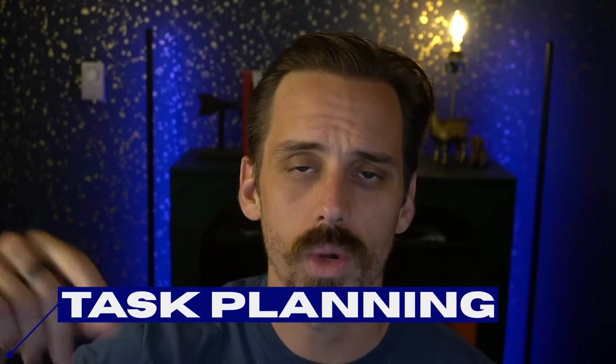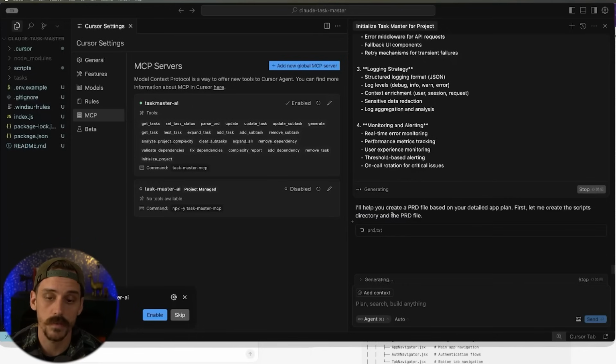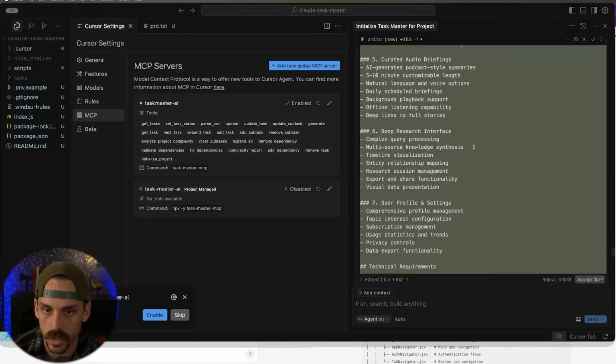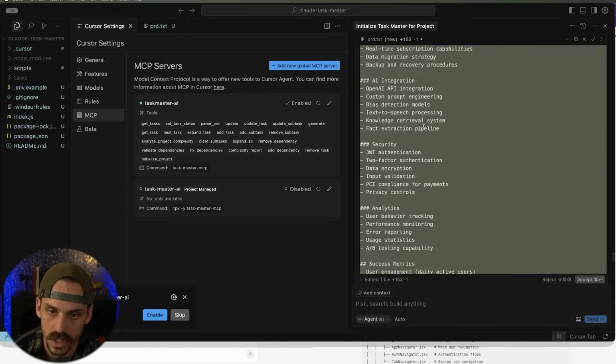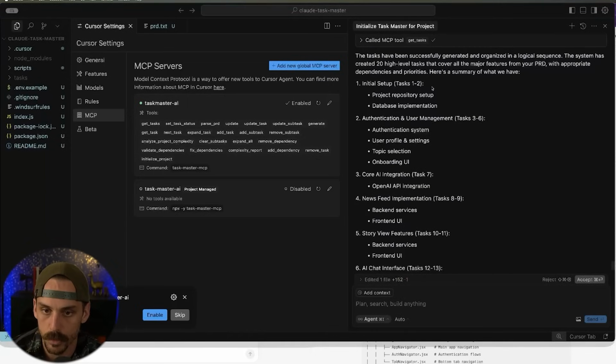Tip number 10, potentially my favorite tip of them all, task planning. So following on that whole concept of the 4-step planning process that I mentioned earlier, task planning is the last step. Now, some IDEs like RooCode, for example, kind of support this type of stuff out of the box. But I've been really loving this open source tool called Claude Taskmaster, which can take a very large project, right? The output of stages 1, 2, and 3 in our planning process, and it can turn it into a granular, step-by-step, very detailed task list.